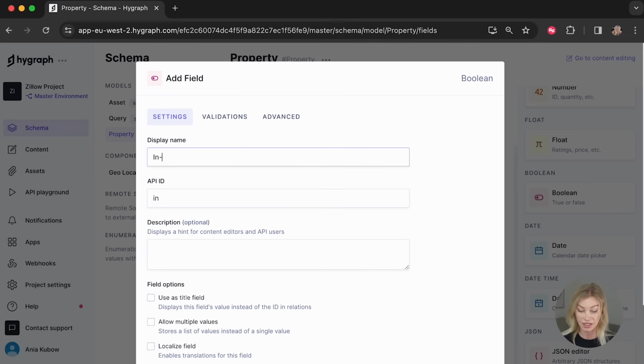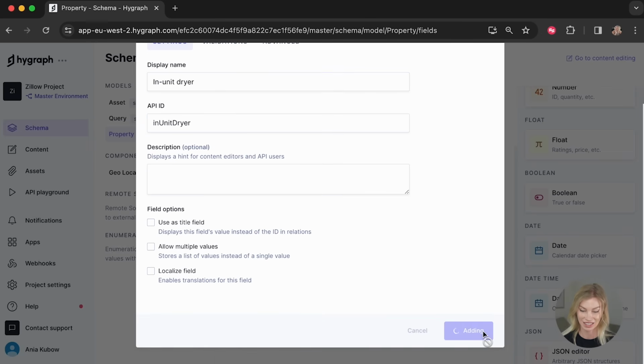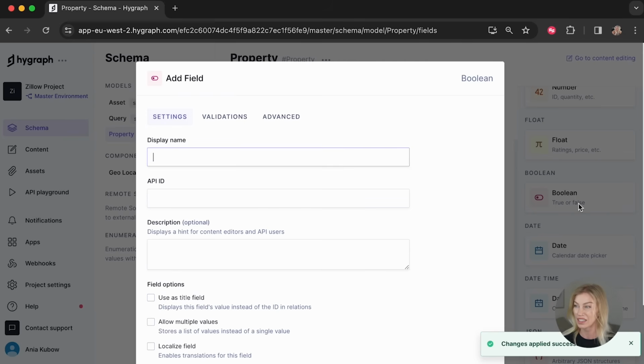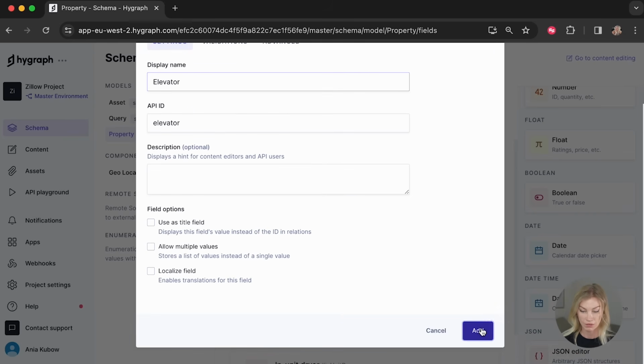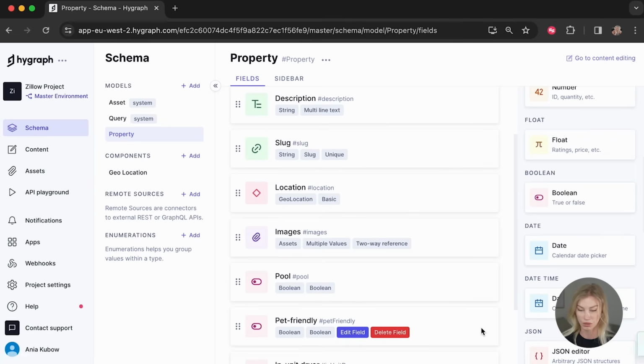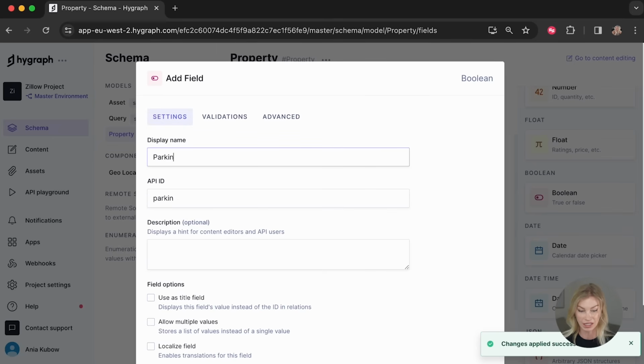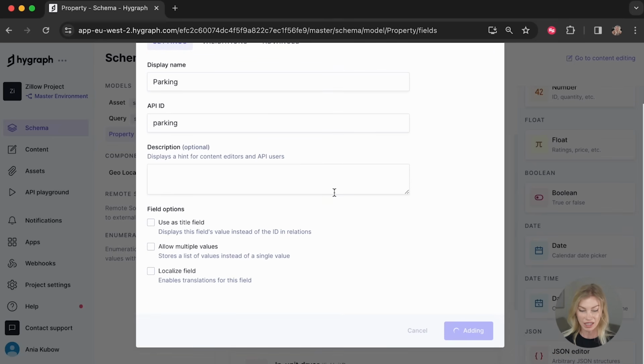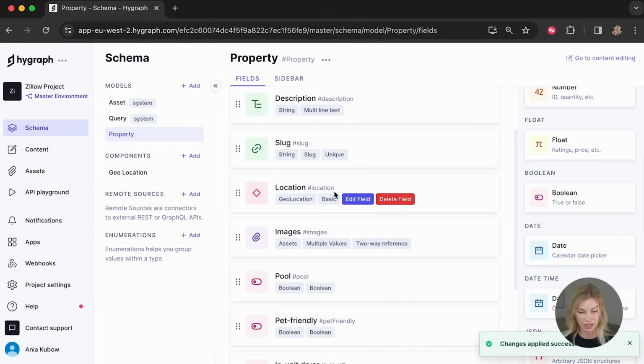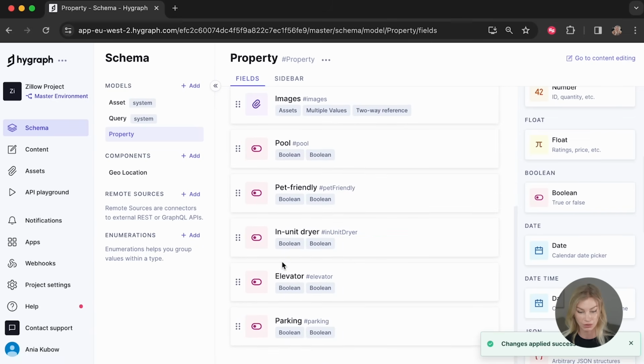We can have something like in-unit dryer, for example. Okay, so let's have in-unit dryer. Does that exist? Let's add, and that is now a boolean. And then we're also going to have elevator. I'm just going to add a bunch. Maybe let's have one more, such as parking. So parking, just like that. So we have 5 booleans, I think, now attached to our model. 1, 2, 3, 4, 5.